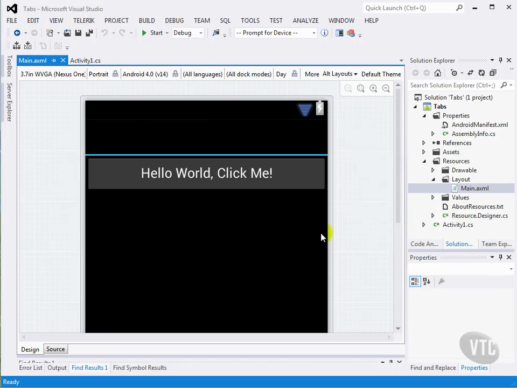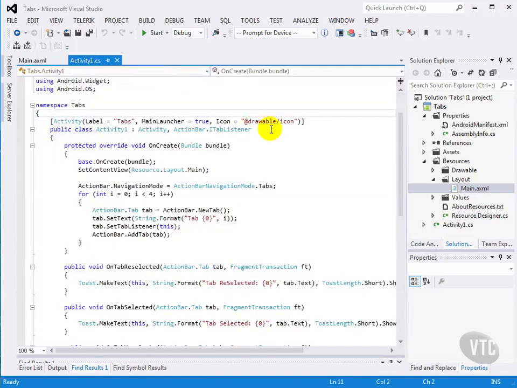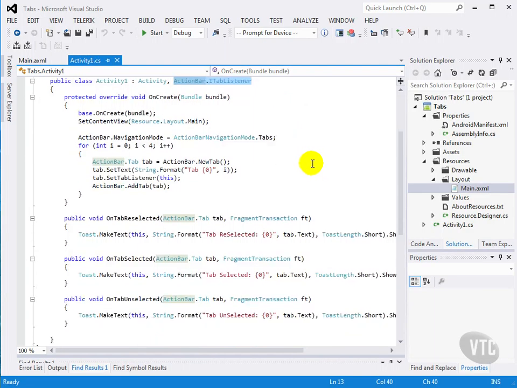So our activity is the same old hello world, and you'll note that there's nothing special about it to create the action bar or the tabs. Everything is in the code. So we need to implement action bar tab listener, and we set our action bar navigation mode to tabs.